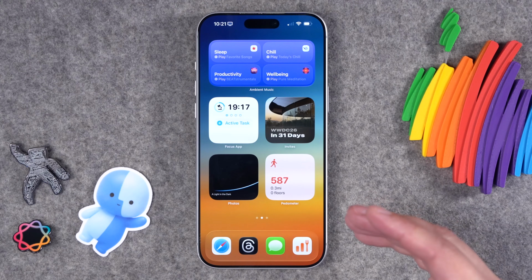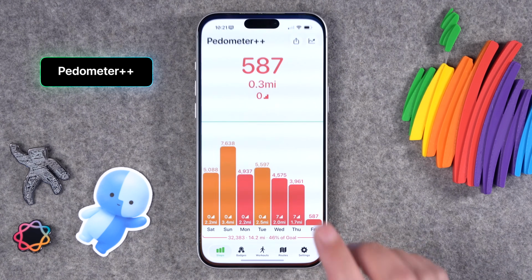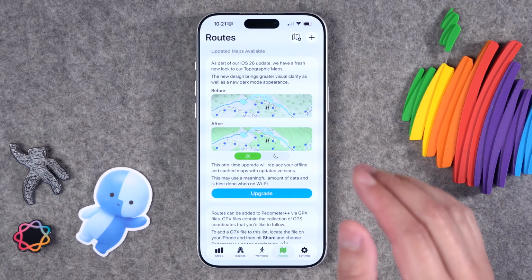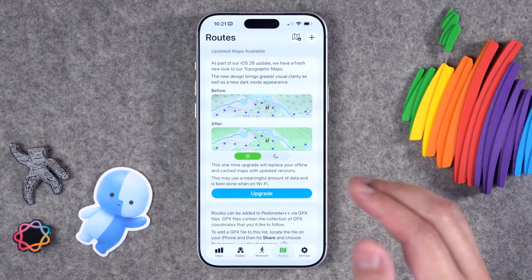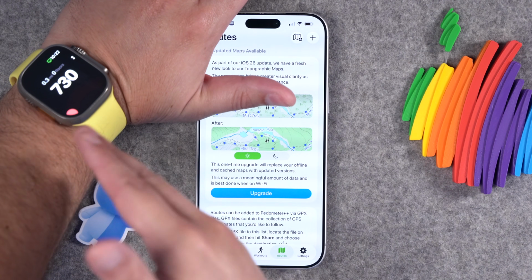Next, if you like tracking steps versus the moved minutes that you normally see on Apple Watch, Pedometer is the app to get. It also had a huge update, especially with maps on Apple Watch. It's a beautiful app. It also looks great on Apple Watch. I just woke up this morning, so I'll get some more steps in.